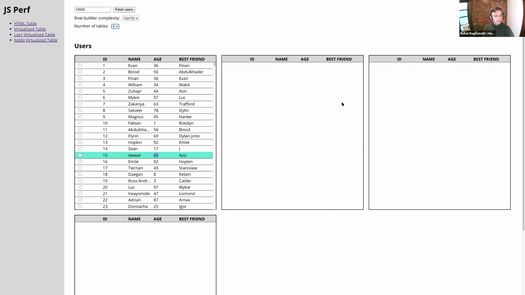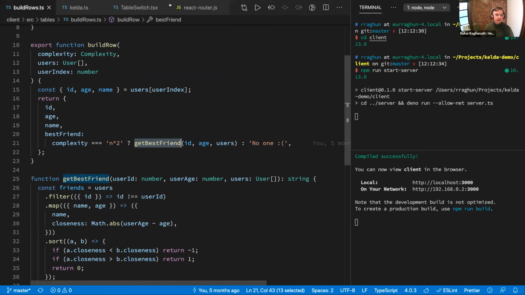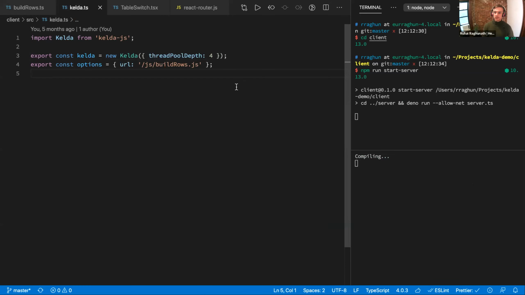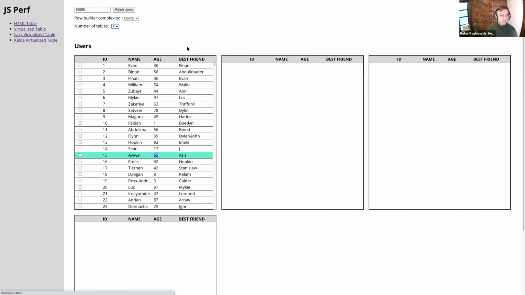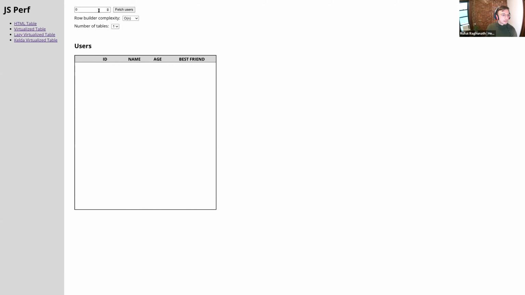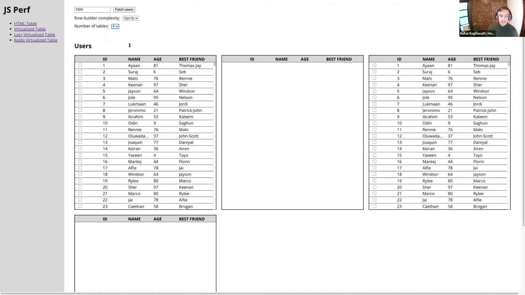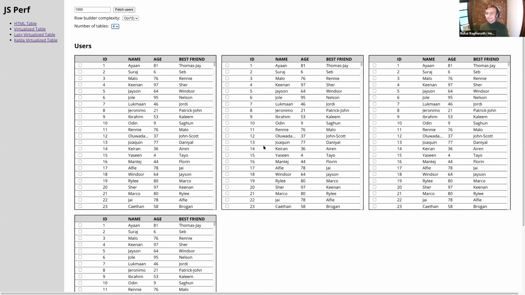So what we can do now is go to our Kelda settings, and we can allow it to use 4. It should update. Actually, let me just refresh just in case. And then we'll fetch our rows. Go to O of n squared. Go to 4 tables. So now you can see these are filling in, which is pretty nice. Now I can still interact with all of these, and they're pretty snappy.